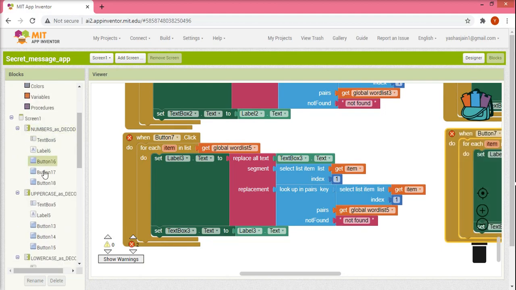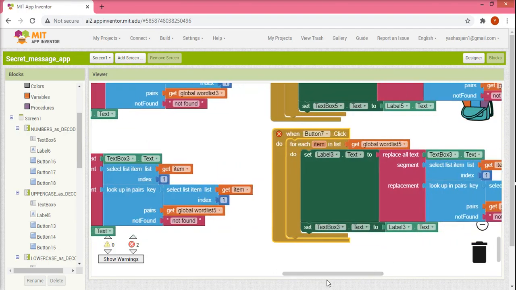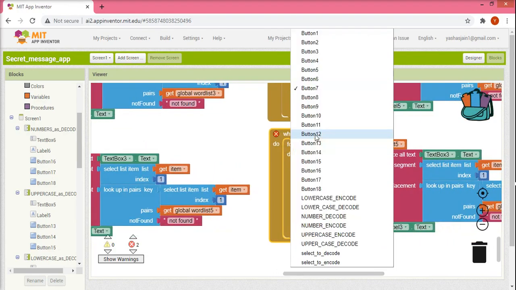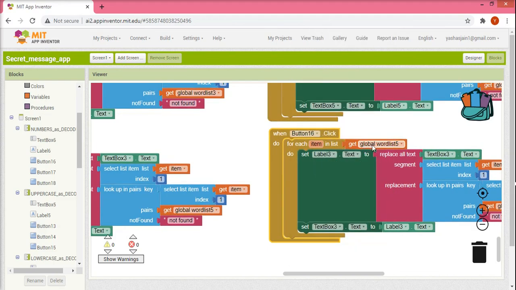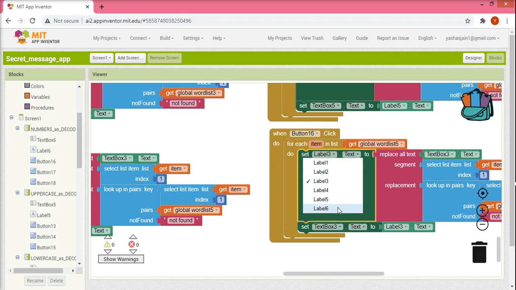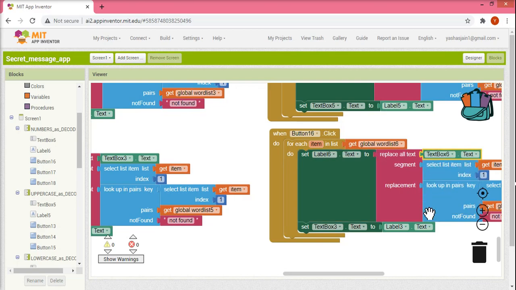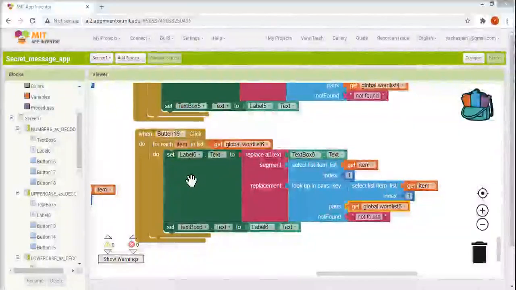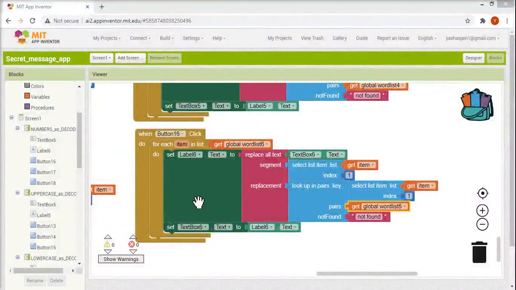Numbers as decode. The button number is 16. The global list number is 6. The label number is also 6, right? Yeah, it is 6, and this is also 6. Okay, so I have done for button number 16. So now two very important things are left. One is the back button, and the next is the sharing button.